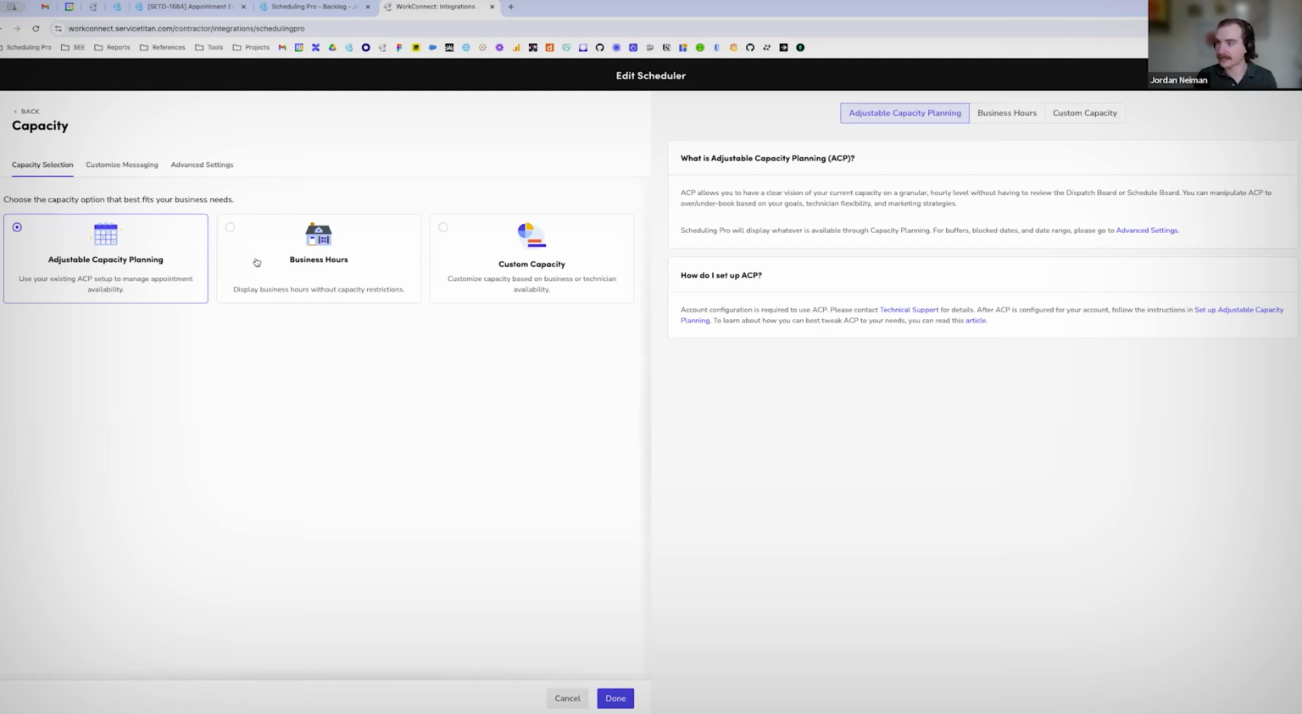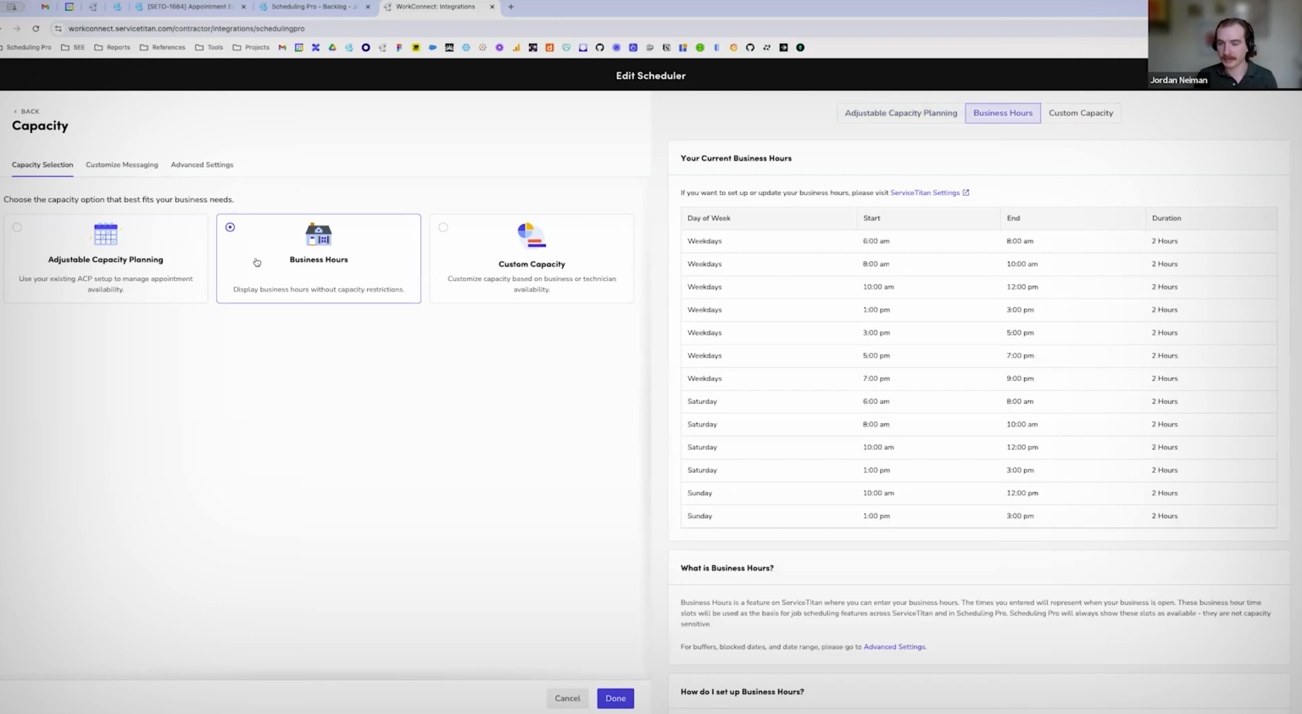Next, you have business hours. So business hours, we're just directly pulling your business hour starts and ends from your ServiceTitan settings, and we show those as available. There's no capacity restrictions. There's no like, hey, 6 to 8 is going to have 5 slots available, that sort of thing. It's just open for booking. So if your strategy is, I just want to book the job, we'll figure everything else out later, I don't want to turn any customers away, then business hours could be a good option for you.